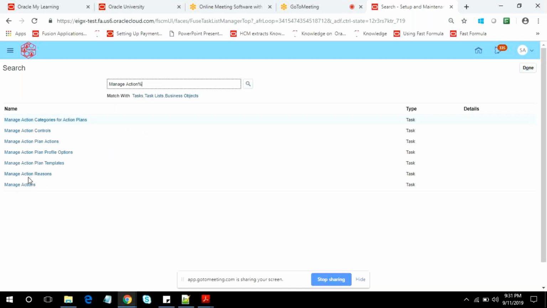Manage action types cannot be created by the end user or by any developer. Manage action types will be a defaulted one, which will be given by Oracle. That's the reason that was not in the list. Okay, and manage action plan actions, manage action plan profile actions, these are related to benefits and some other modules, but not related to global HR. That's the reason I'm not talking about those things. Let me go for manage actions.